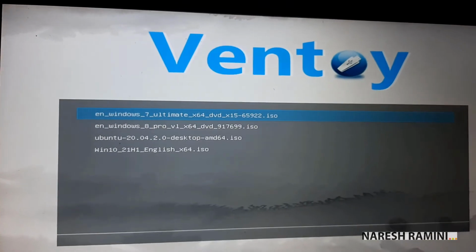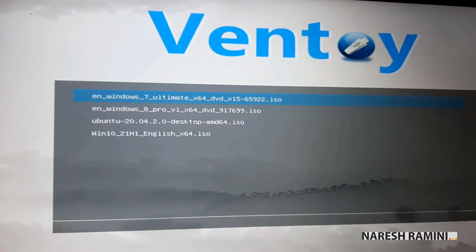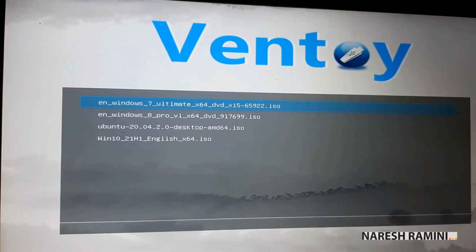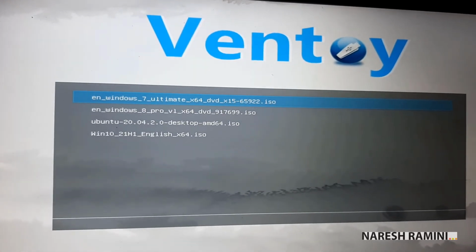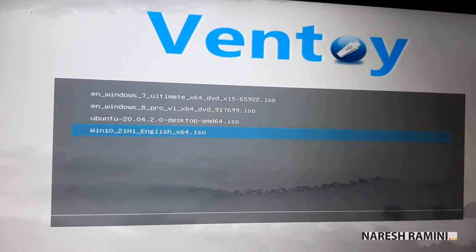So here it is. Here is the Ventoy setup, which lists all the operating systems. Whichever ISOs you copied into the pen drive are listed here. I would like to go with Windows 10. Click enter.